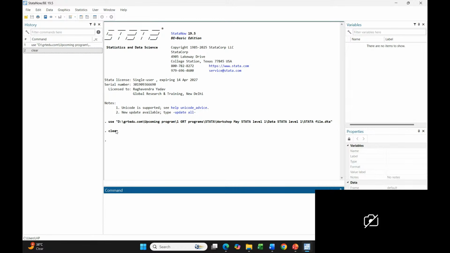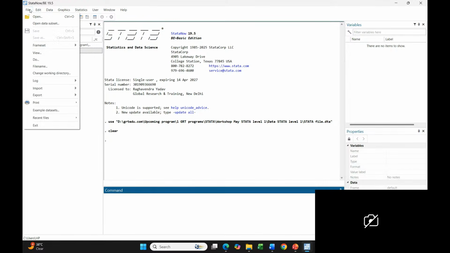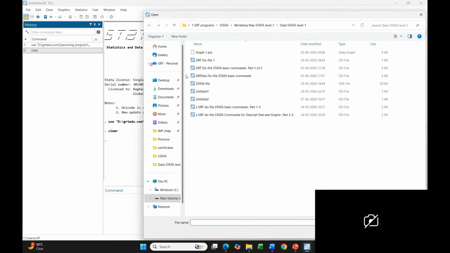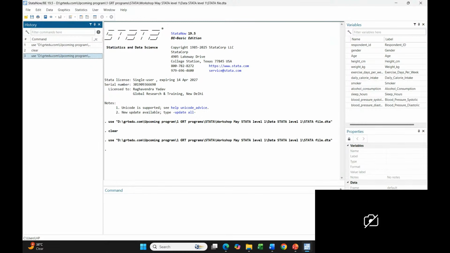Here I have given the clear command, and the data has been removed from Stata. The first method we have seen is File and then Open. The second is through the toolbar: we can directly click on Open, and then this dialog box will open. From here we can select the data, click on Open, and it will be uploaded.